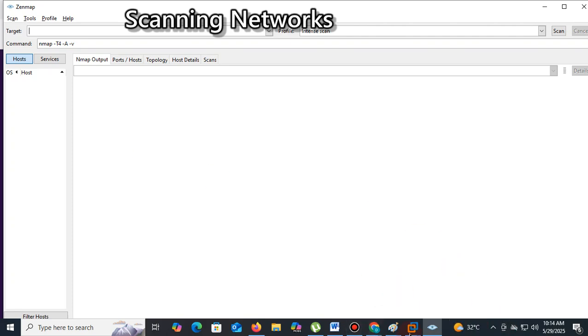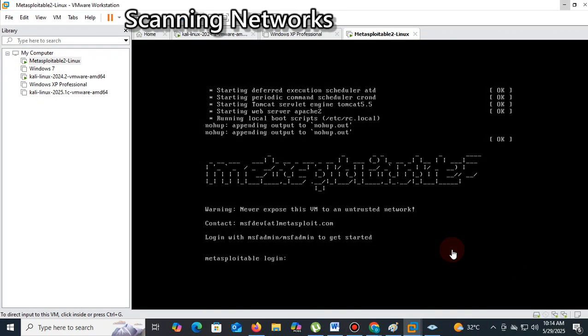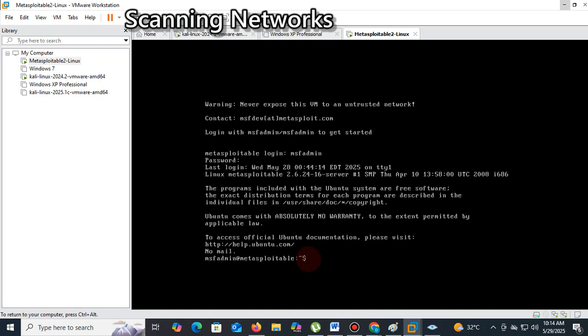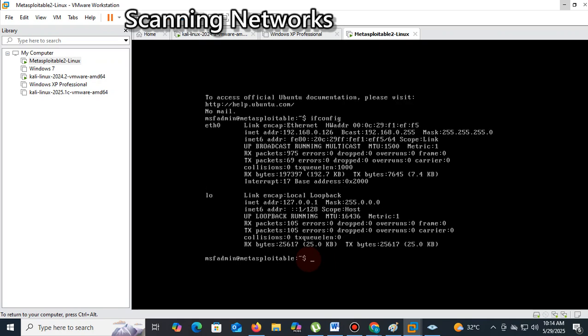Here I want to do the scanning. There is a target there. There is a Metasploit Linux. So the target IP address. Just type ifconfig to know the IP address of the target. So what is the target IP address here? The target IP address is 192.168.0.126. I want to scan this vulnerable machine, this computer, this device.